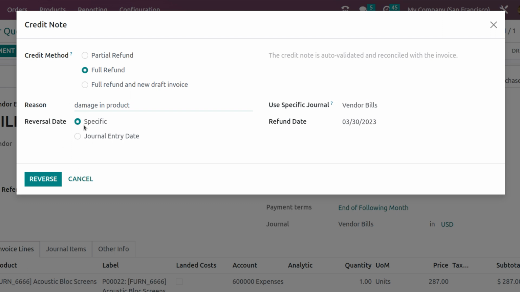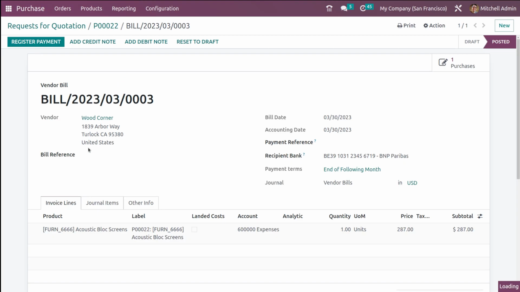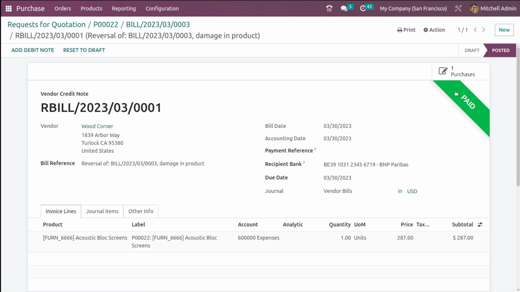And the reversal date can be a specific date or the journal entry date. So you can choose either. And then you have use specific journal, what journal you have to use. And also you have the refund date. Now after specifying all of these, you can simply click on reverse. So I'm clicking on reverse here. That's done. Now here you can see it shows paid.